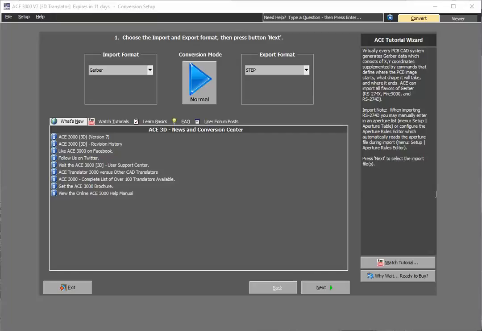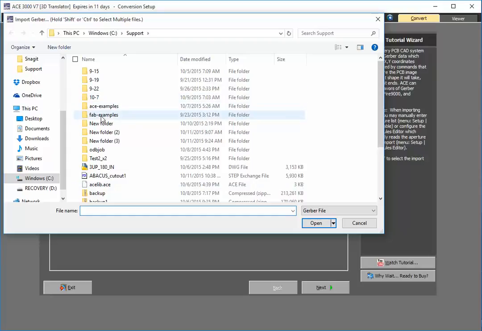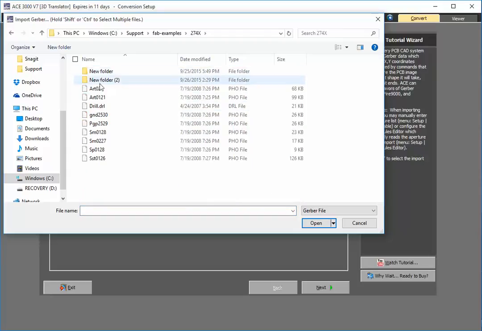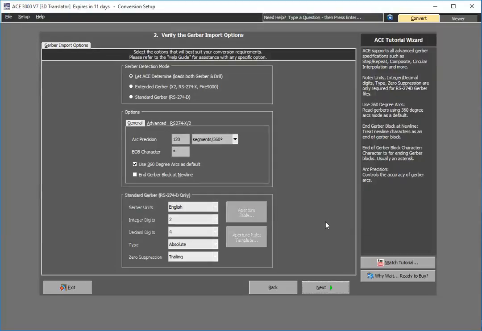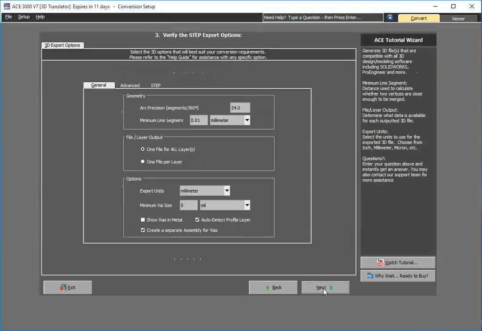In this tutorial, we will be covering two aspects. The first is the clipping abilities of ACE 3D, and secondly, we'll be discussing the anti-area or negative area capabilities that ACE also has. So the first thing I'll do is just load in a set of generic design data. You can just select them all at once. There's multiple files. Let ACE figure out the rest.